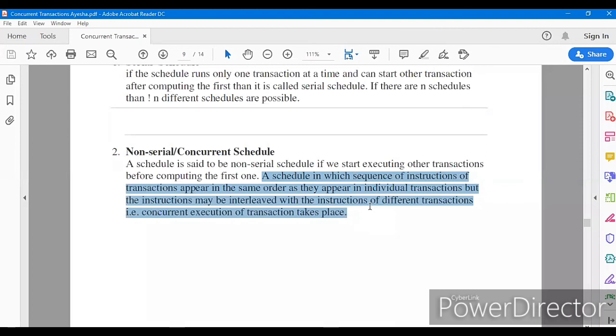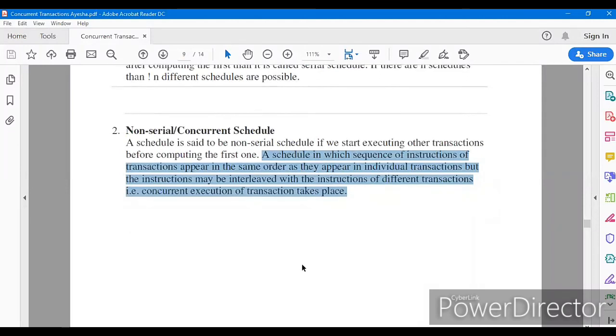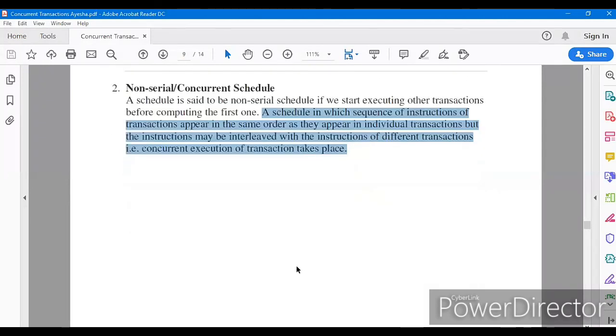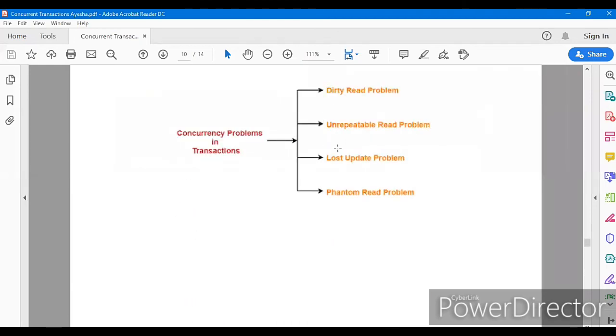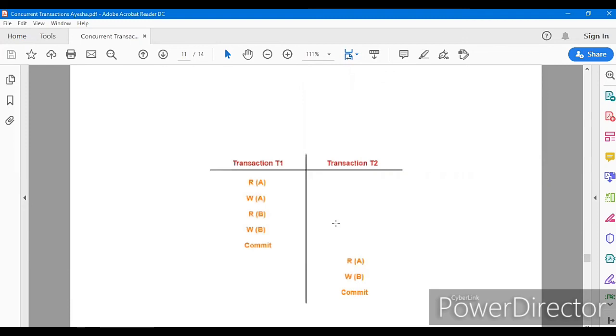So in such a way, 3 students have been taken care of at a time. You can understand that with 10 minutes each, we are handling 3 students in 10 minutes. So we will be decreasing our throughput time, we will be decreasing our waiting time, and so on. These are the 4 types of problems which we discussed in concurrency in multiple transactions.